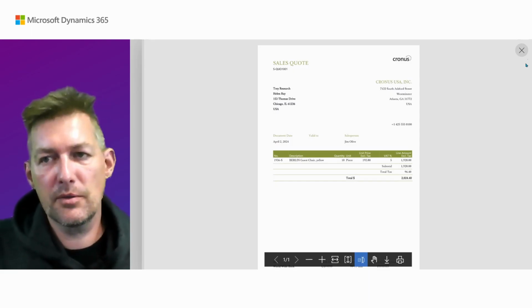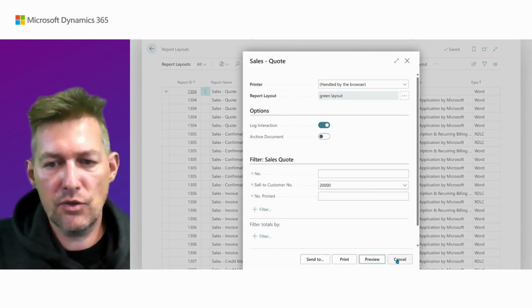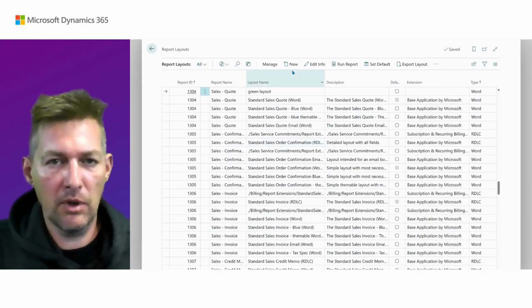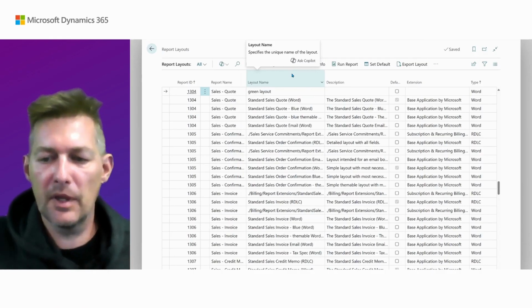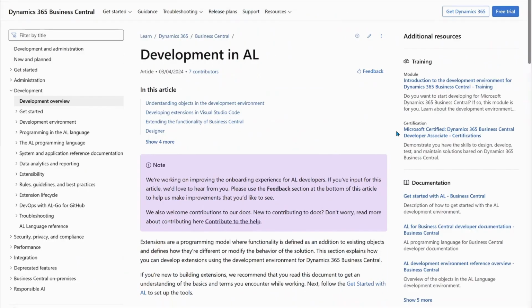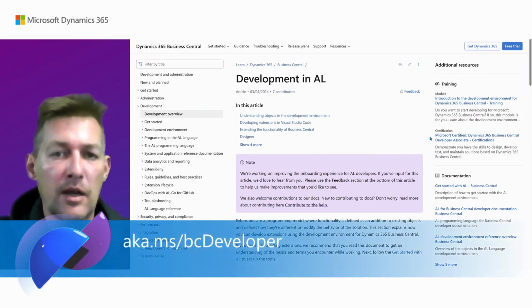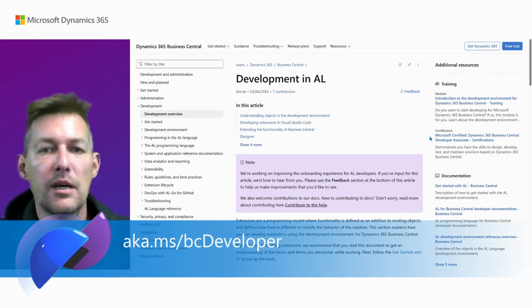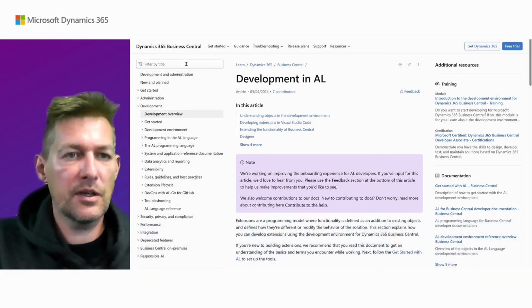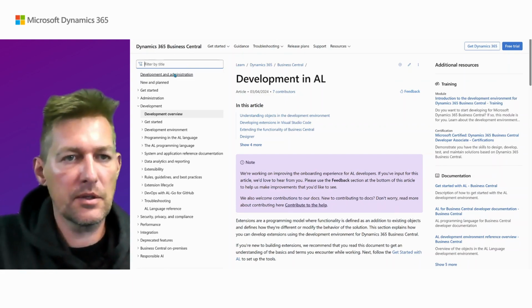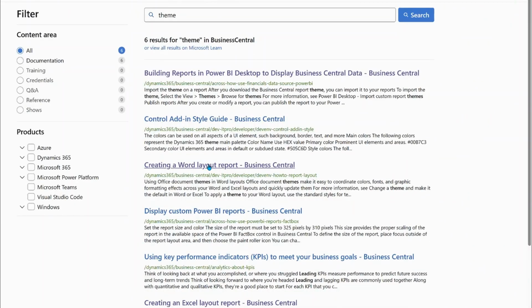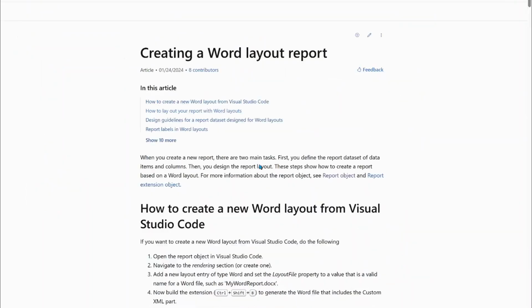In case you want to try and change your own layouts to make them themeable, this is what you do. Let me just show you real quick. Right, so the developer documentation is always aka.ms/bcdeveloper. And if I just search for theme, let's see what happens. There's one here, creating a Word layout. I should probably have searched Word theme, but it's the third link here, creating a Word layout report.